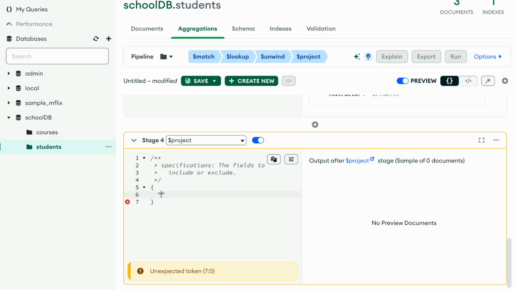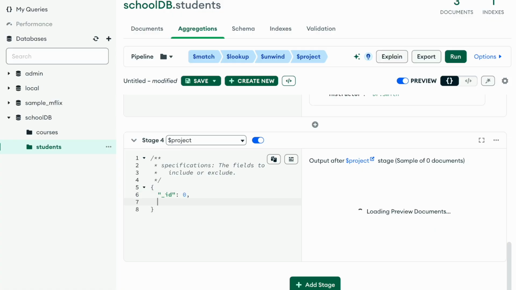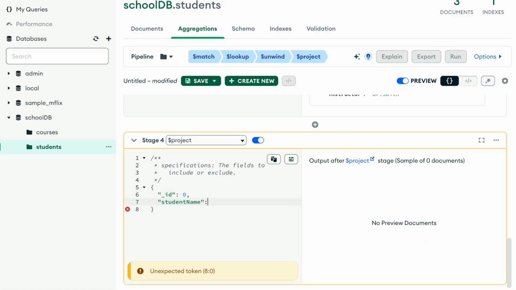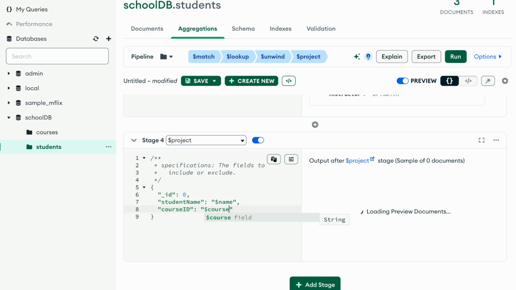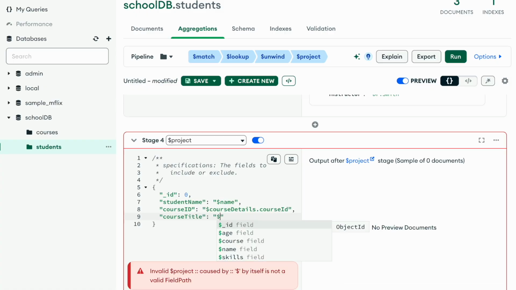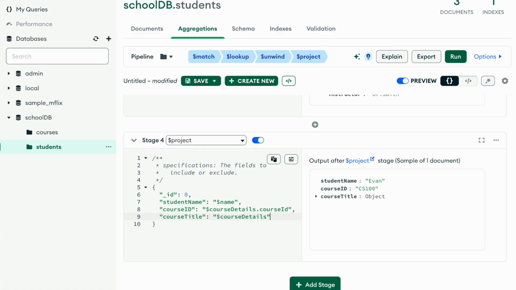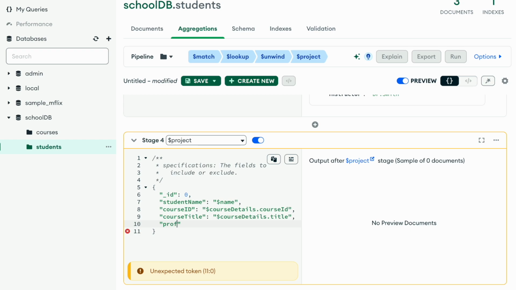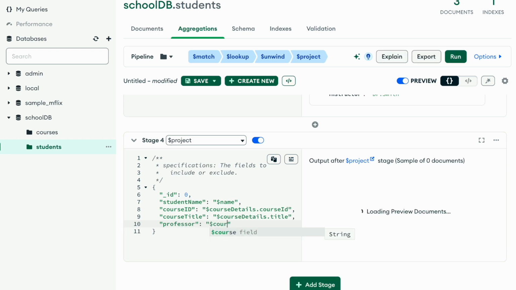Finally, we use the $project stage to shape the output and include only the fields we need. In this case, we can select the student's ID, name, and course, along with the joined course details: courseDetail, course ID, courseDetail title, and courseDetail instructor. This produces a clean result showing each student with their corresponding course information, making it easy to read and use for further analysis.